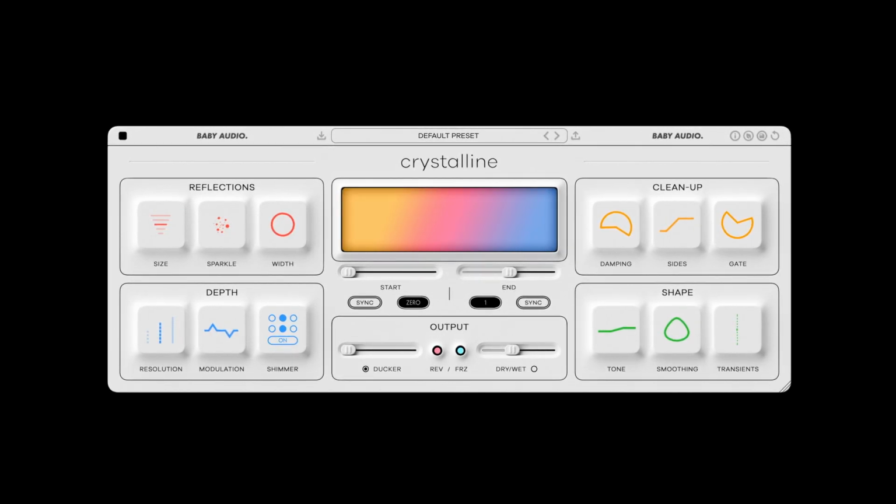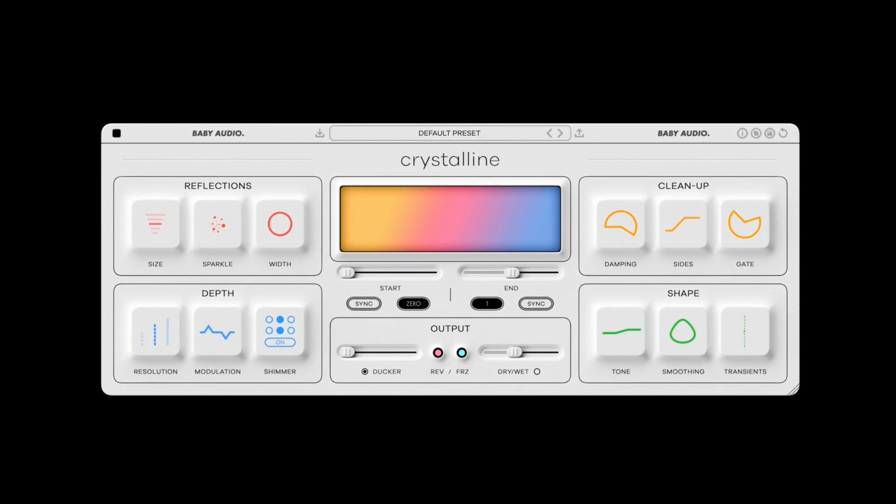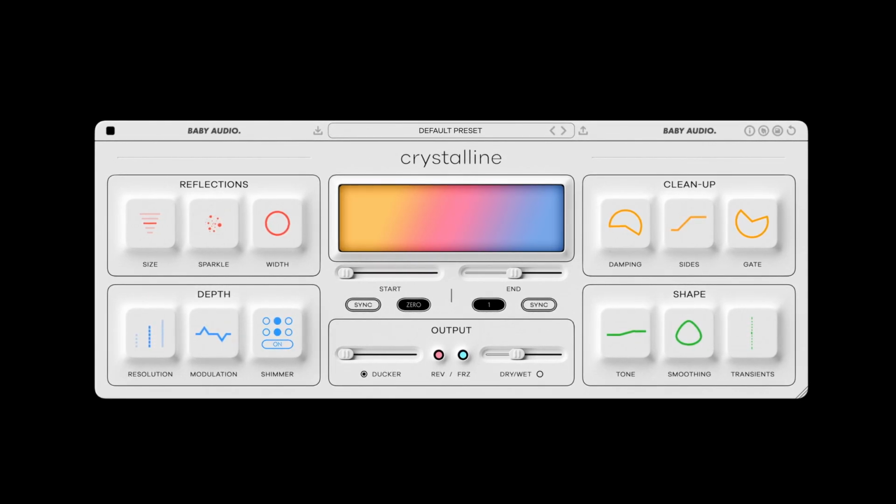Now, let's take a look at Crystalline. So this is what it looks like. Let me first say that it is available on Windows and Mac, and you can use it in basically any of the major DAWs out there.